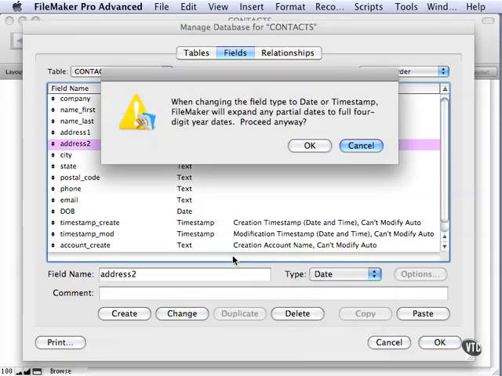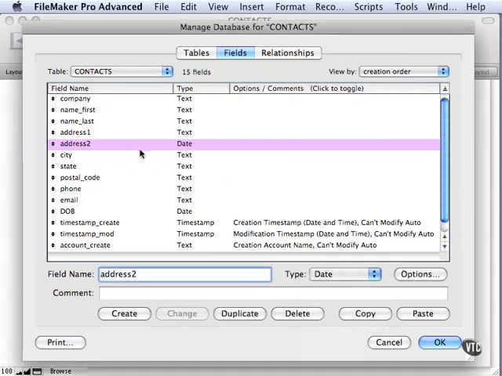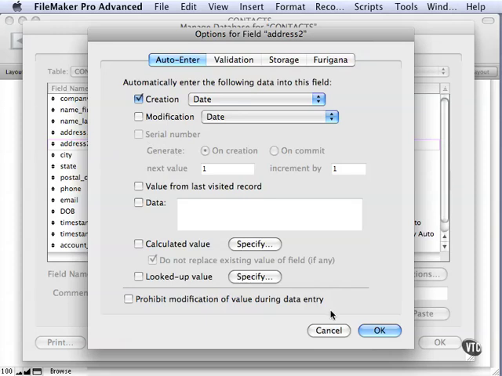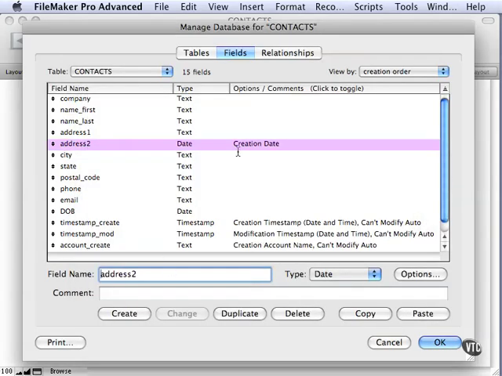It's going to give me a warning. That's okay. And now it's a date field. So it's very important to remember that you have to hit Change down here, but it doesn't have to be so on everything that you change. I can come into Options and do Creation Date and click OK and never had to hit Change, but you can see that creation date is on there now.